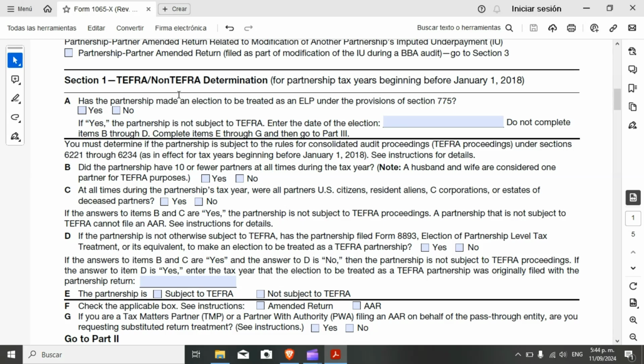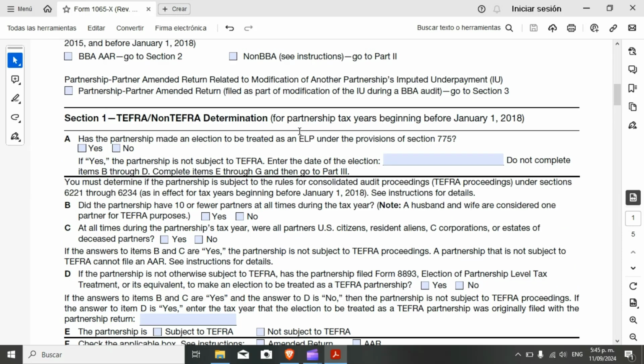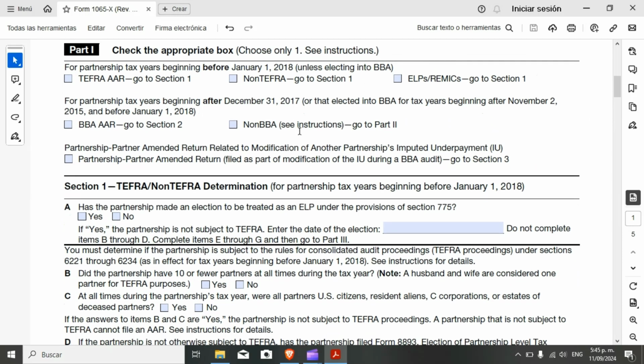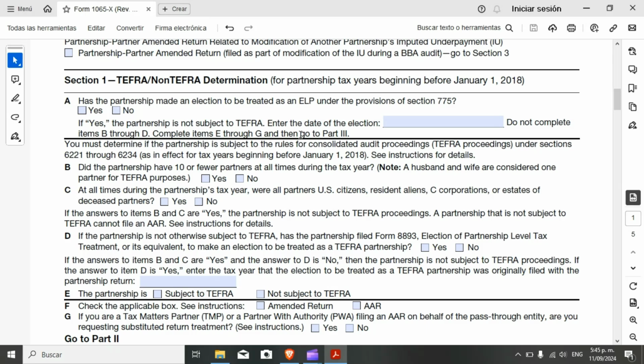So section number 1, TEFRA or non-TEFRA. Has the partnership made an election to be treated as an ELP? This is going to be no, and then you leave that there. Based on that, you would know whether you're supposed to go to section 1 or to section 2 or to part 2, etc. So you would go to the corresponding section, but we're going to go through these. Remember, again, these do not actually apply to you because you are not actually in partnership with the government. You are not in business according to the tax law.